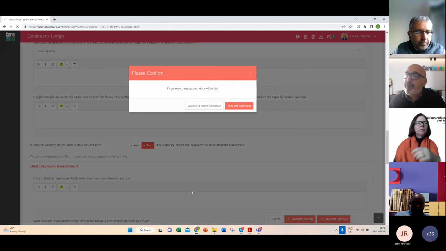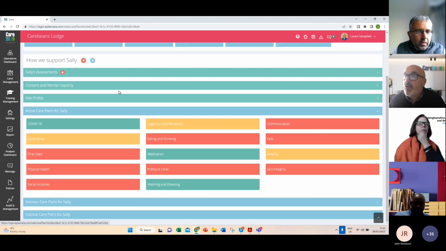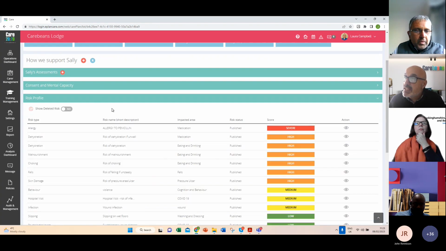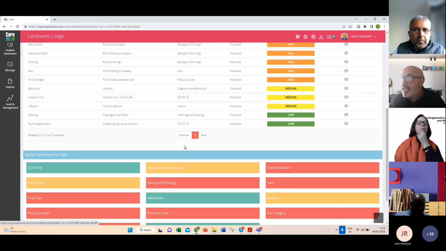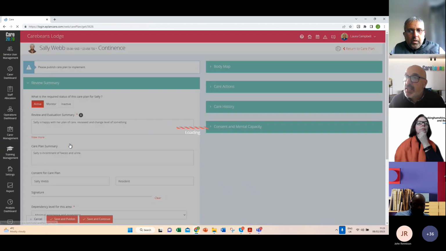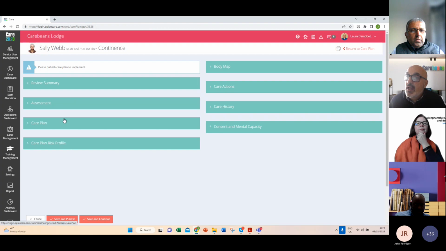I'm going to come away from that. So that's in the capacity section here. Again, with risks, we put risks in. We put risks against all the care plans, so we can add any risk at any time for any care plan. Let's have a look at one of these care plans. Let's pick the continence care plan that's due for review right now.